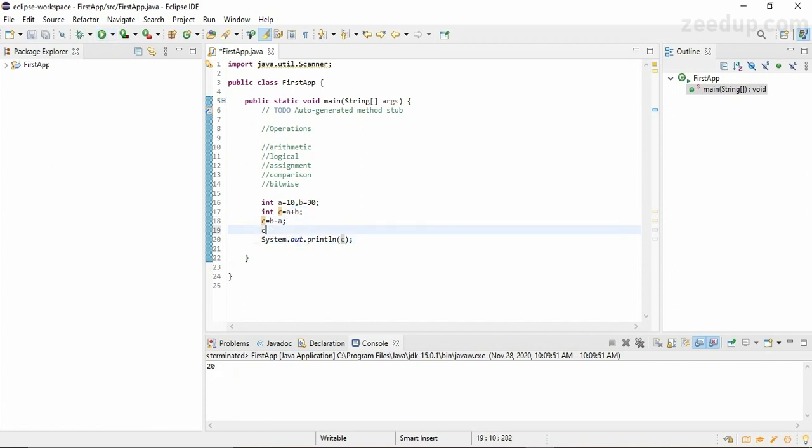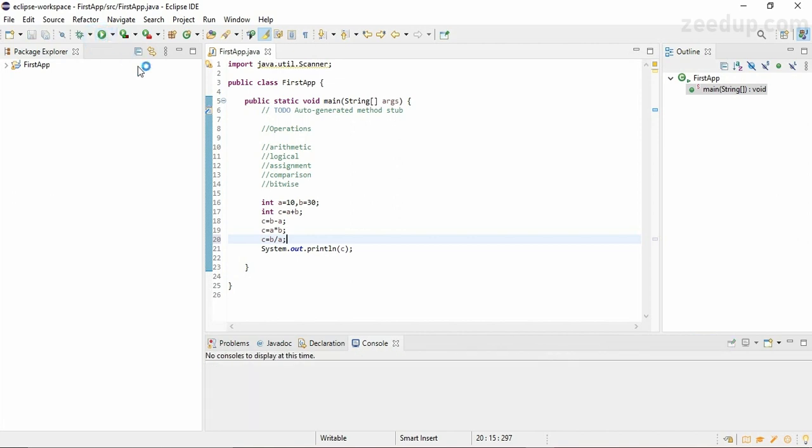The third operation we have is the multiplication operation, which is used to multiply them. So if we change the value of c to a multiplied by b, then we get 300, which is again absolutely correct. Then we have the division operation. Suppose we write b divided by a, then the quotient is returned to us. That is what we get when we divide b by a. So the quotient is 3, which is absolutely correct.